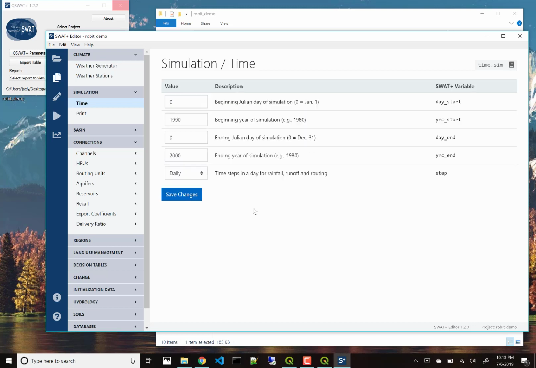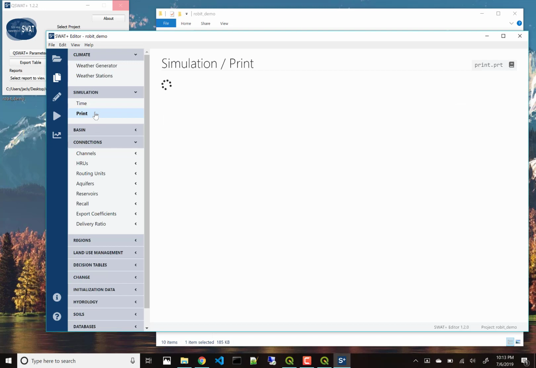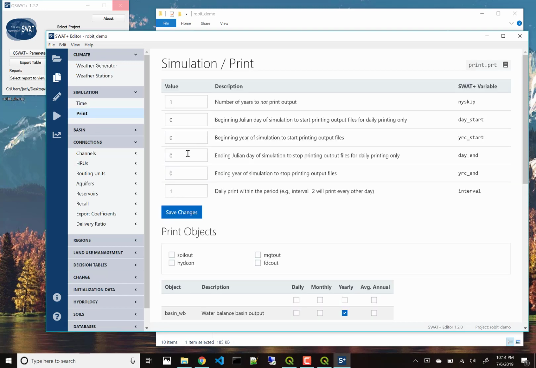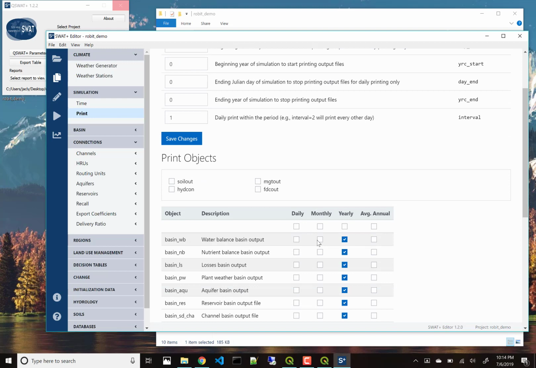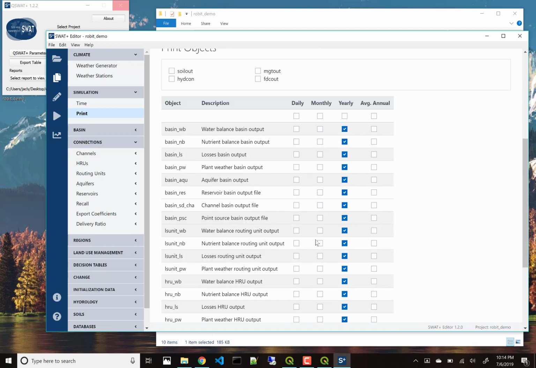Next, we want to choose what data we want to print. So that's under the print link over here. And let's adjust our number of skip years to not print output to 3. And then if you'll scroll down, you'll see all the different print objects available.